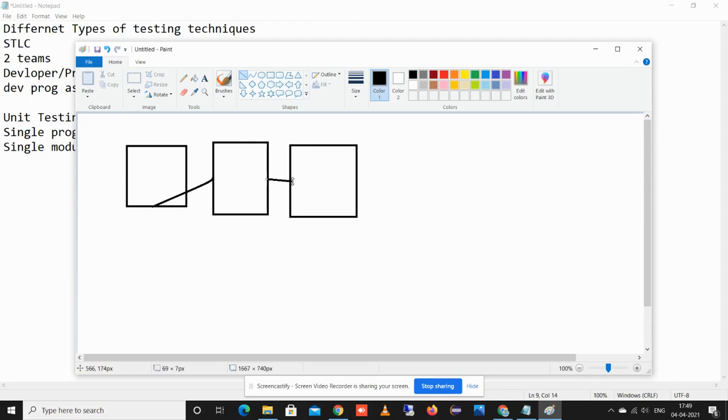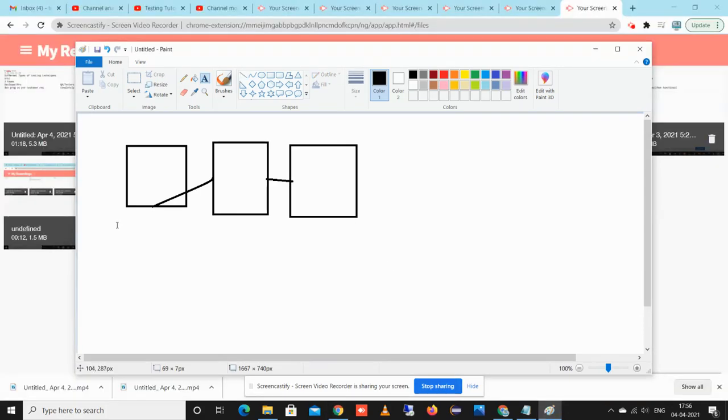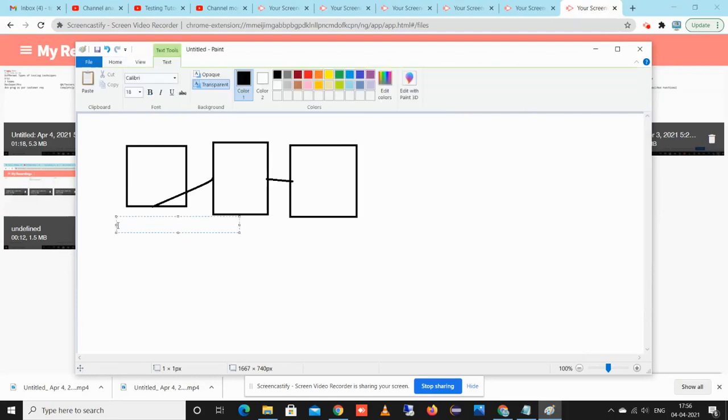Once they do the testing, they integrate the program into a build and package it in an executable format that we install into the QA environment, and then we do the testing. We do the system testing. It is end-to-end testing, meaning complete software testing.